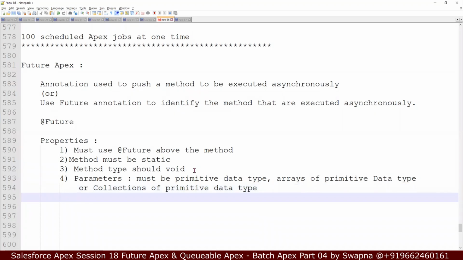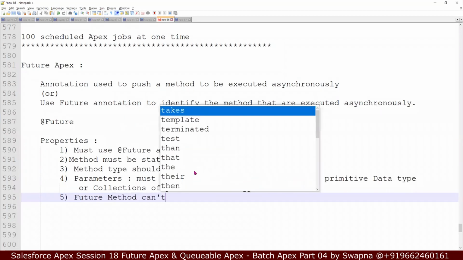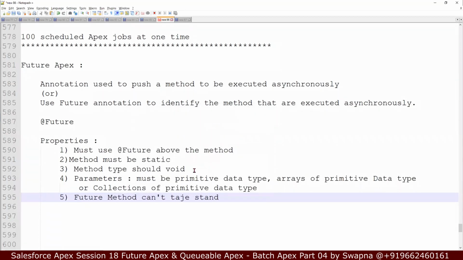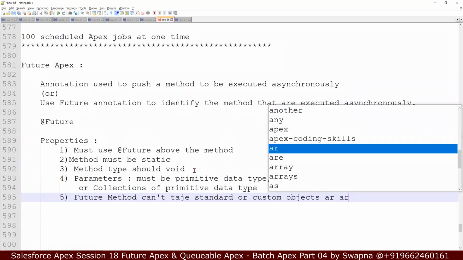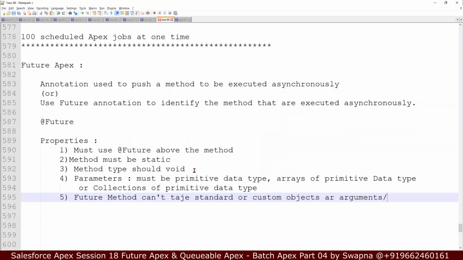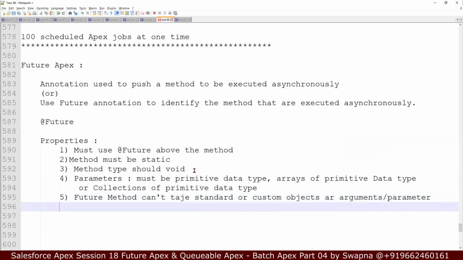That means a future method cannot take standard or custom objects as an argument or as a parameter. That means I cannot pass an sObject or a custom object into the future method. The future method cannot accept those.